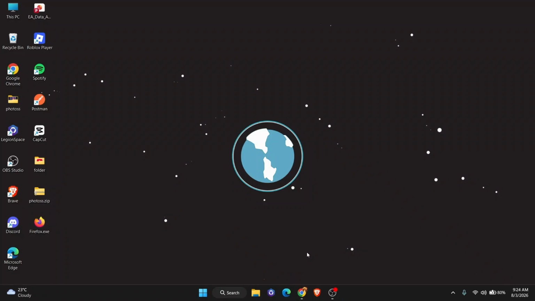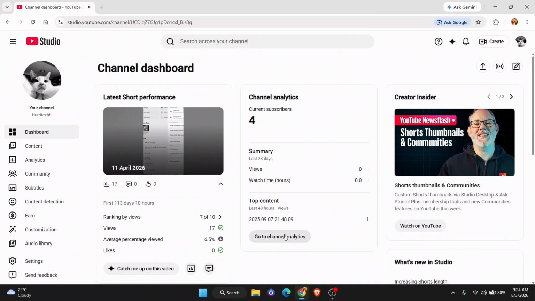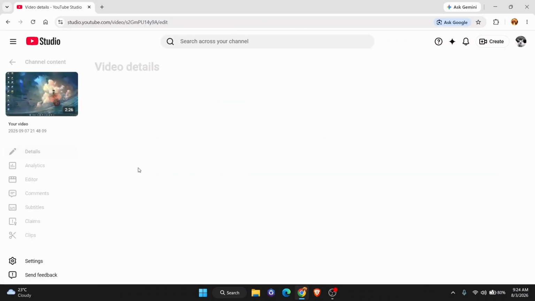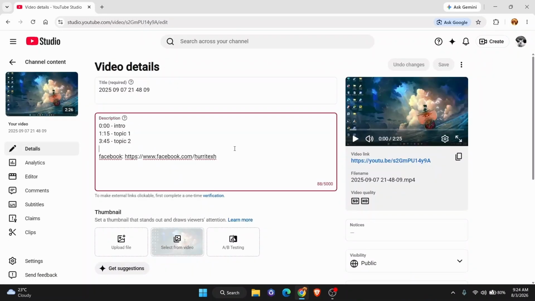First, open YouTube Studio on your computer. From there, tap Content on the left sidebar. After that, select the video you want to edit. At this point, scroll down to the description box. Following this, click into the description and type or paste the URL you want to include.